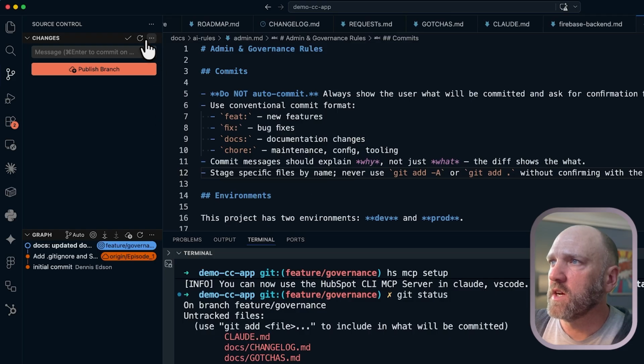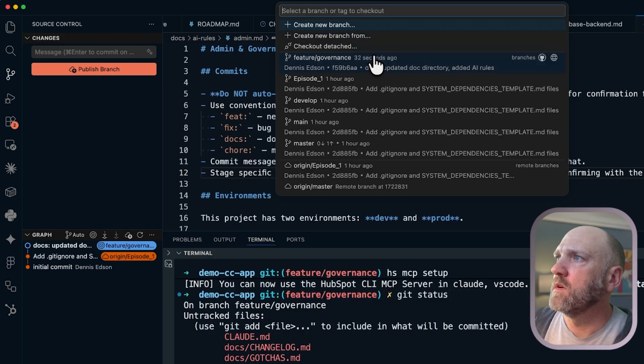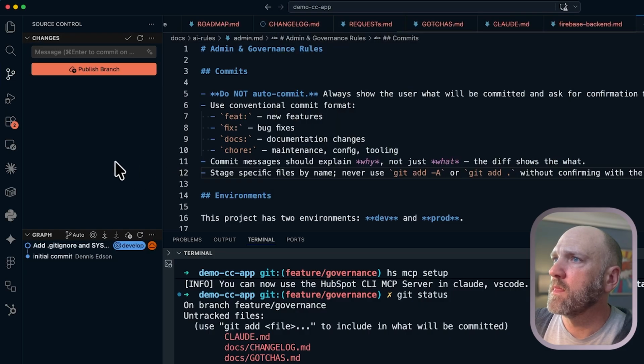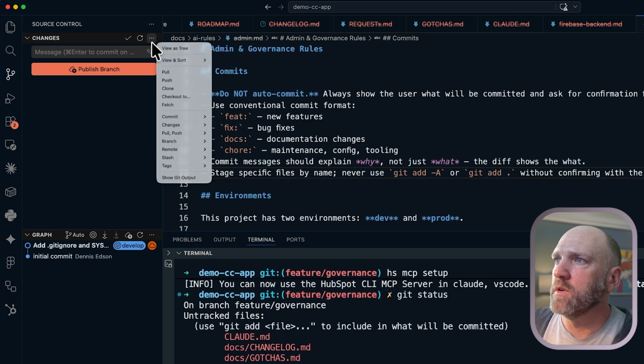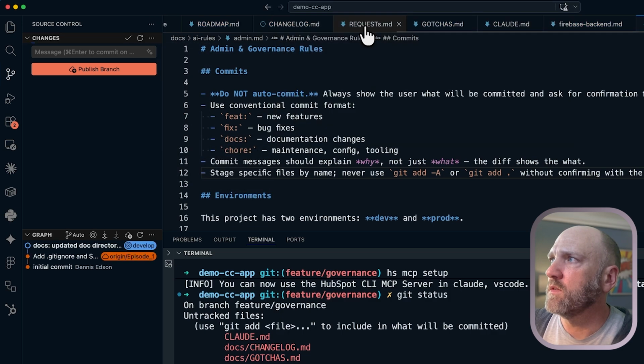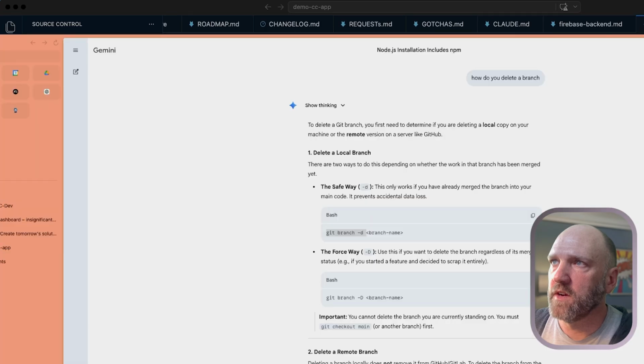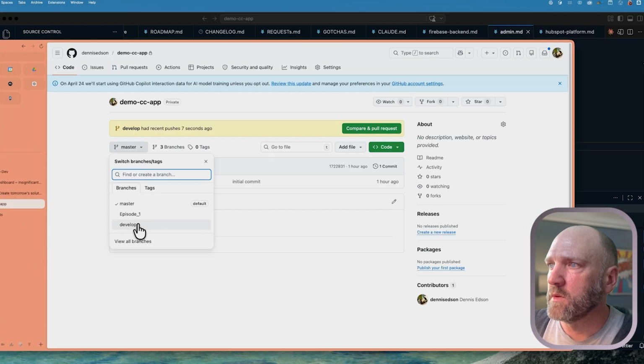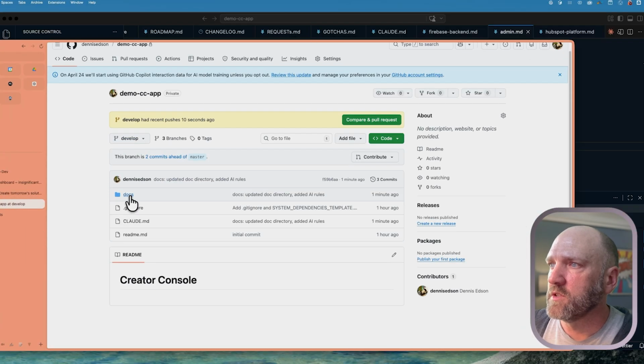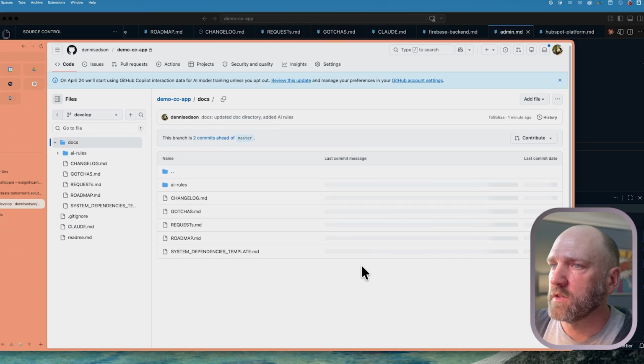I'm going to check out to our develop branch. I'm going to merge with governance. I want to publish that. And just to verify, I'm going to go over here. We should be able to go to develop now, and we should see our docs, all that good stuff here.